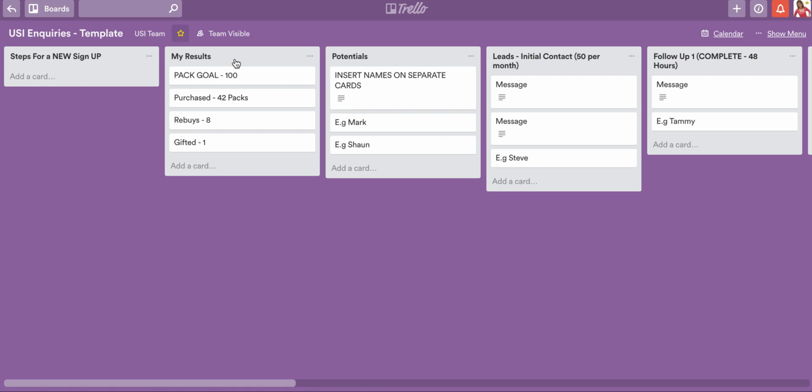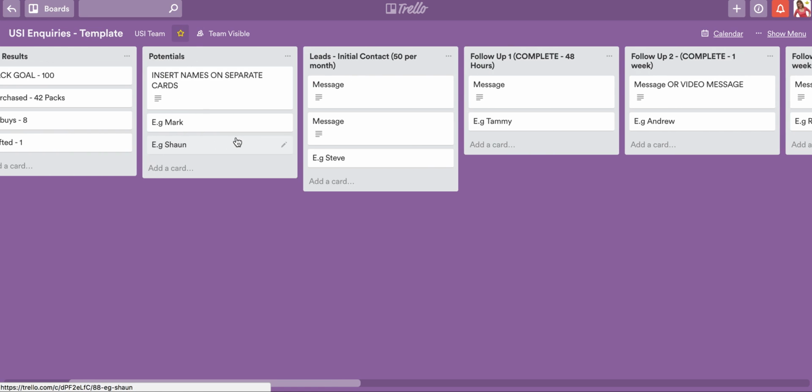So this is a way that you can track your results. So put in your goals, how many packs you've actually purchased, how many rebuys you've got so far, and how many have actually been gifted. So I kind of do this on a monthly basis, my goals.